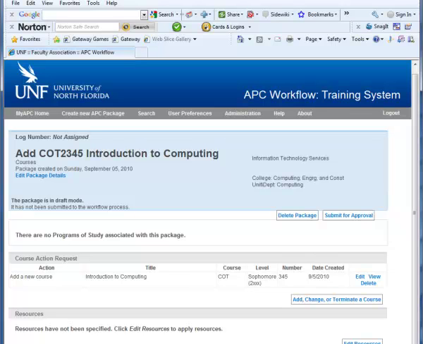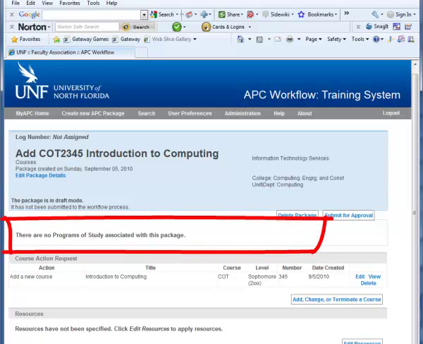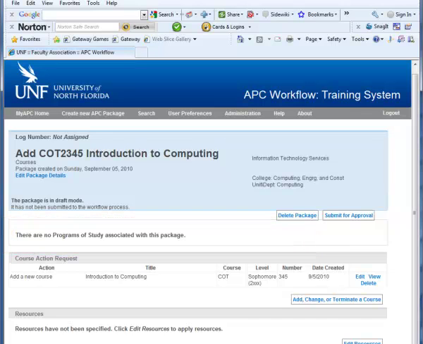In the section for Program and Course Action Requests, packages that involve program addition, changes, or deletions of any kind will contain a summary in an area called Program Action Request. Since this package only involves courses and no program of study was affected, there's a statement that says no program of study is associated with this package.